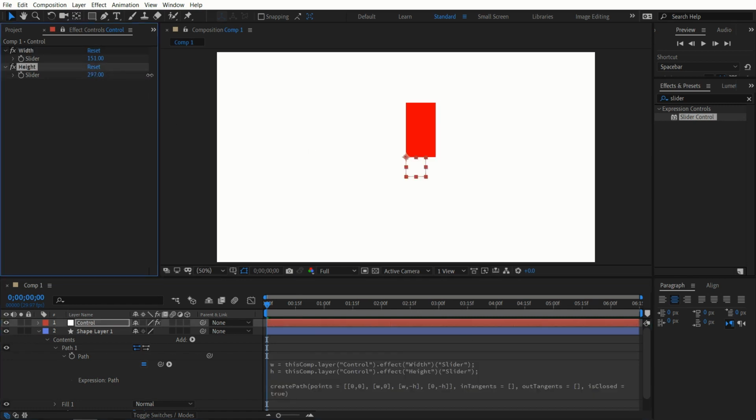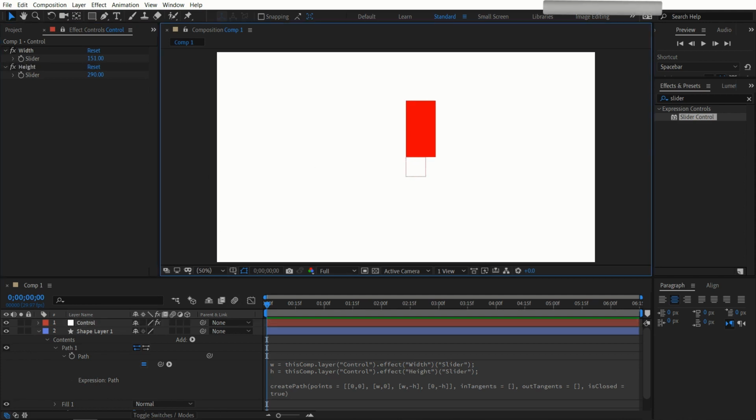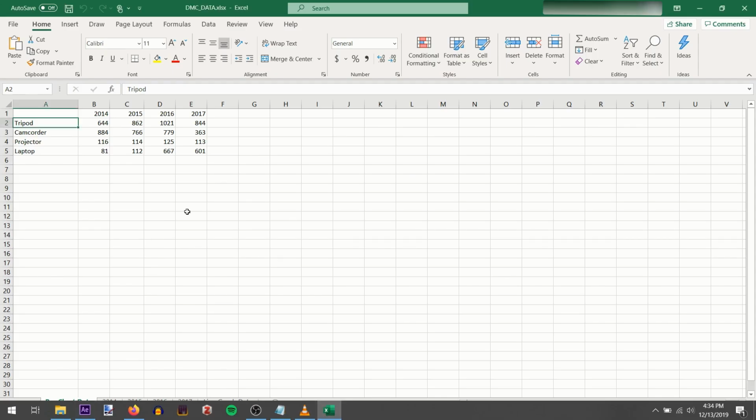And so the whole goal now is to adjust this height to be based off of our data. So with everything set up in After Effects, we're going to take a slight detour and talk about how to organize our data into something that After Effects can use and actually understand. So with that, we're going to head over to Excel, and we're going to talk about the data we have.